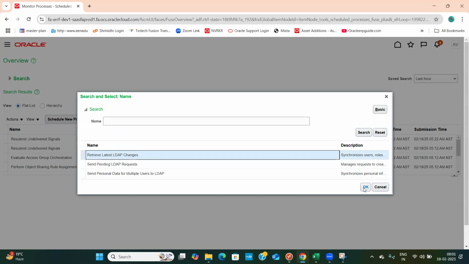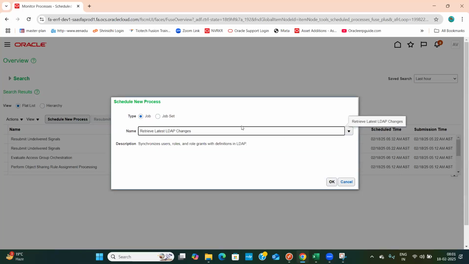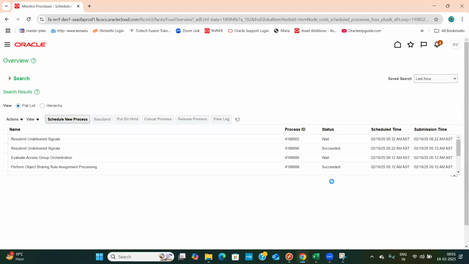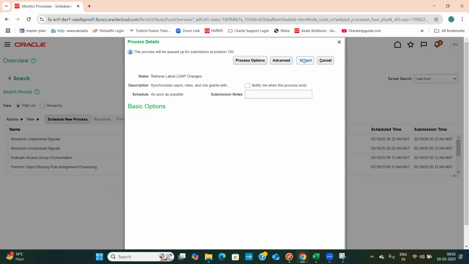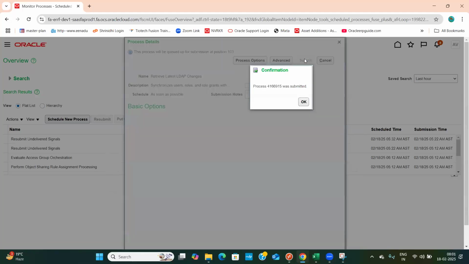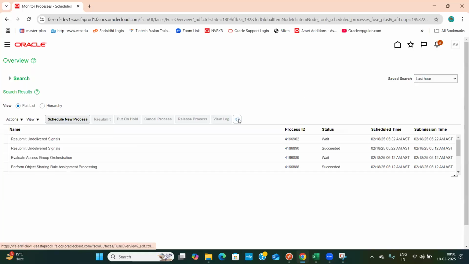It means it updates and keeps it in the Light Directory Access Protocol control. So now the job set, click on OK, select it, submit it without any parameters. We don't need to give any parameters. Now 915 is the process request. Refresh it. It has to succeed. It takes a couple of minutes to complete this process.